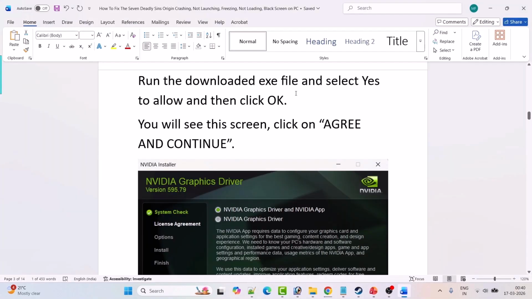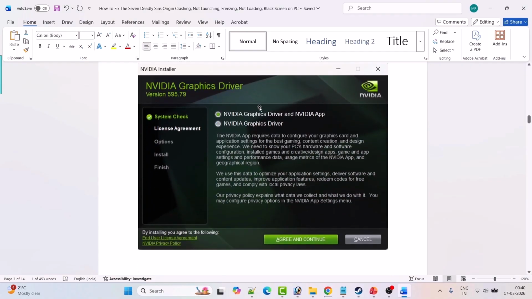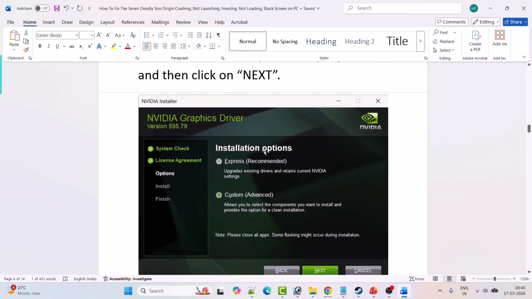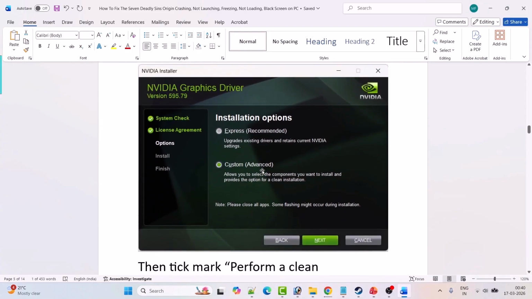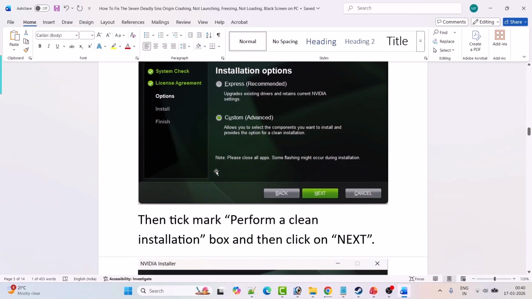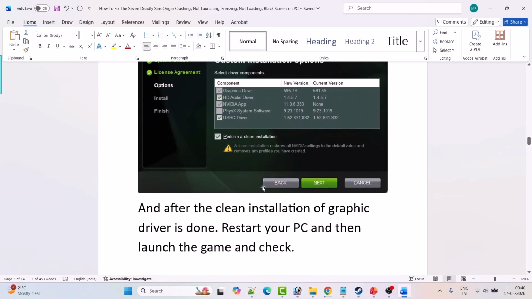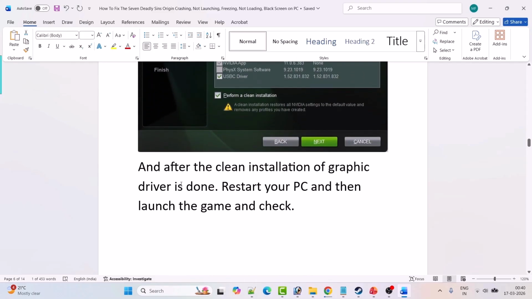So run the downloaded exe file and select yes to allow and then click OK. You will see this screen. Click on agree and continue, then select custom advanced option. So check mark this custom advanced option and then hit next. Then tick mark the perform a clean installation box. Tick mark it and then click on next. And after the clean installation of the graphic card driver is done, just restart your PC and then go ahead, launch the game and check.